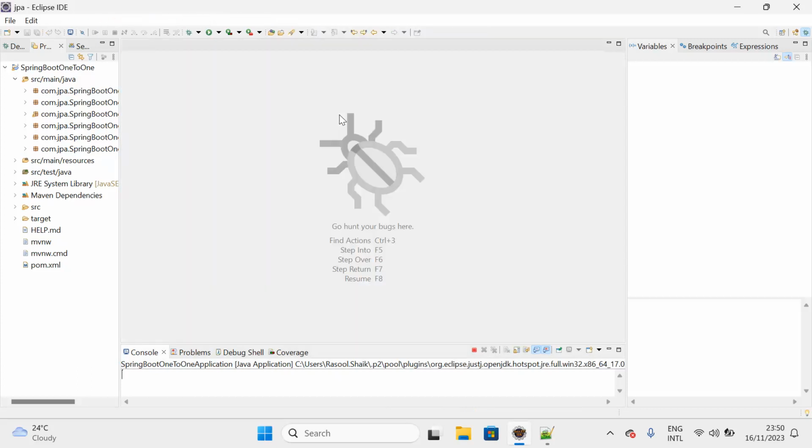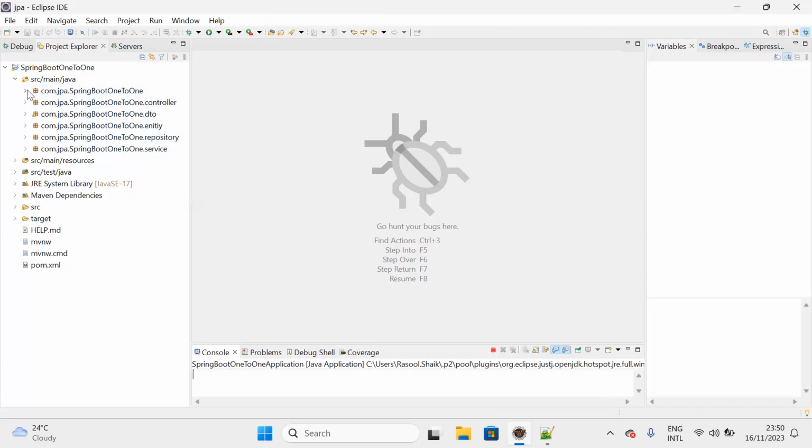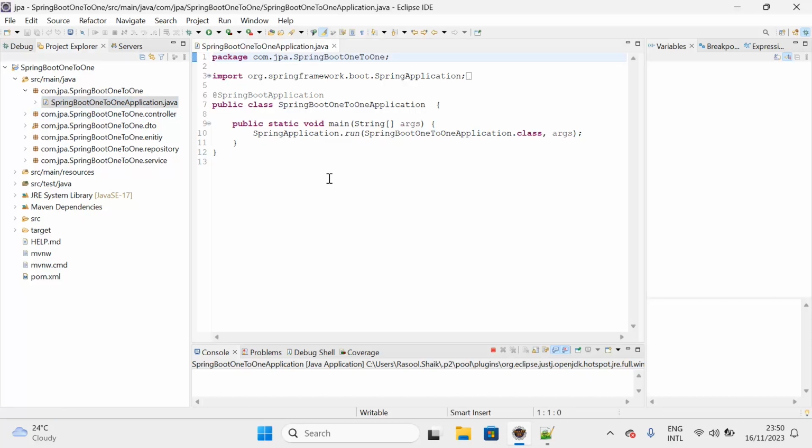So let me close all existing classes and let me open the main application, SpringBootApplication.java. So this is SpringBootApplication.java, right? Our application execution starts from here.